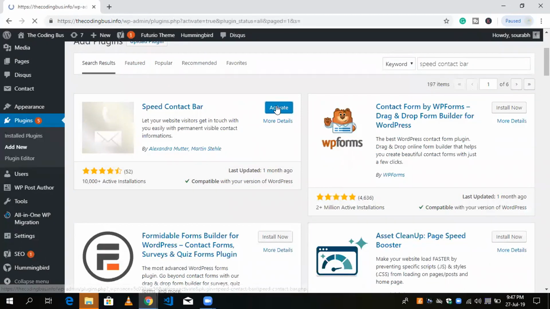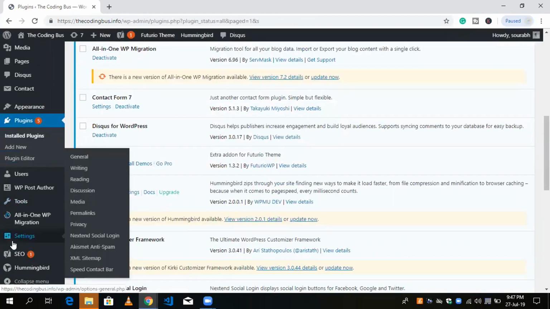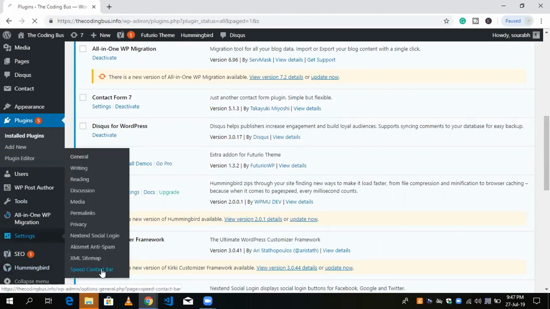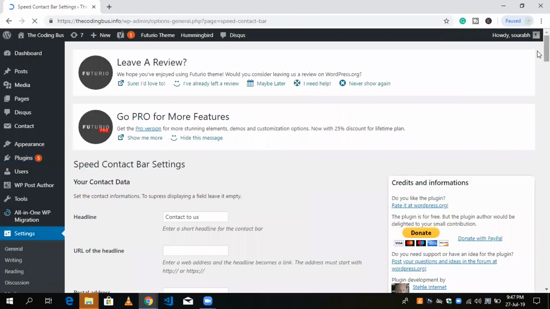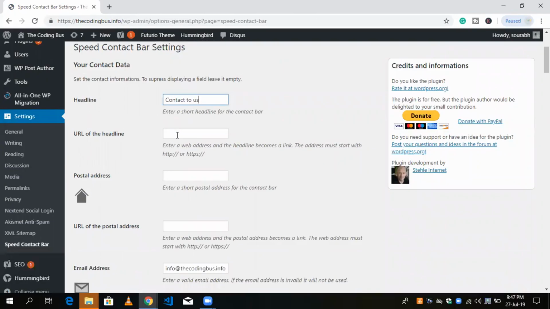Wait some seconds, and okay, this will load. Now you will see the settings option, and you will see Speed Contact Bar. So click on this plugin option here. After this you need to type your details, like Contact us. We just do this as it is, and give the URL, or if you have a postal address.